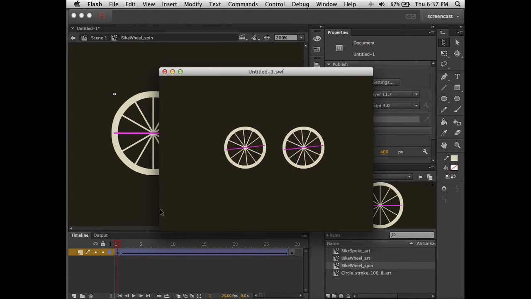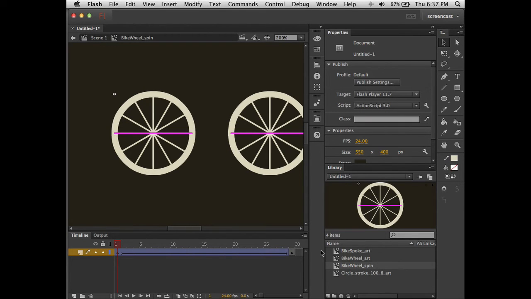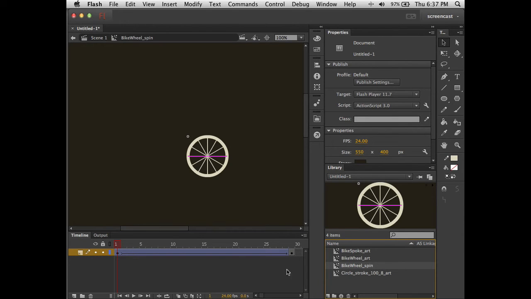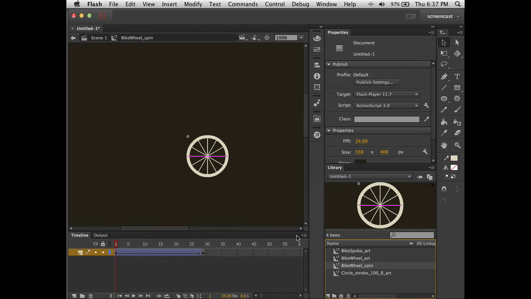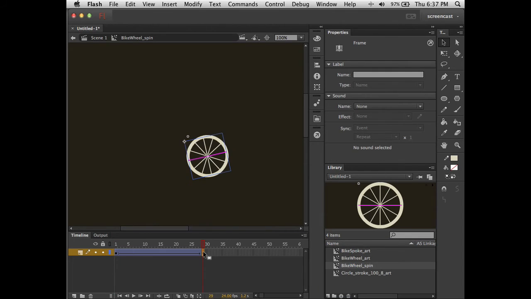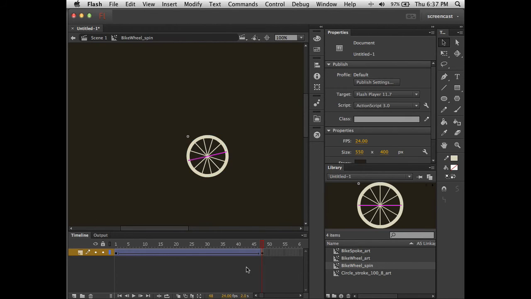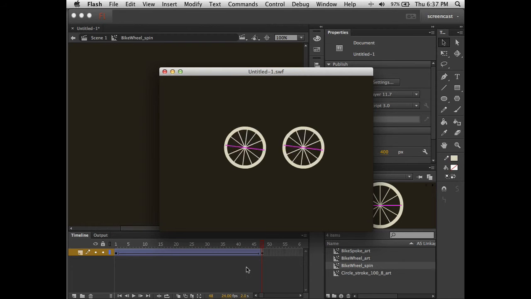Moving way too fast. That's easy, though. We've got bike wheel spin. All we need to do is lengthen this. If we were really fussy, we would worry about that difference between the last one, but we're not going to be too worried about that. Let's lengthen it to 2 seconds. Let's see how that looks. Okay, there's our bike wheel spinning.